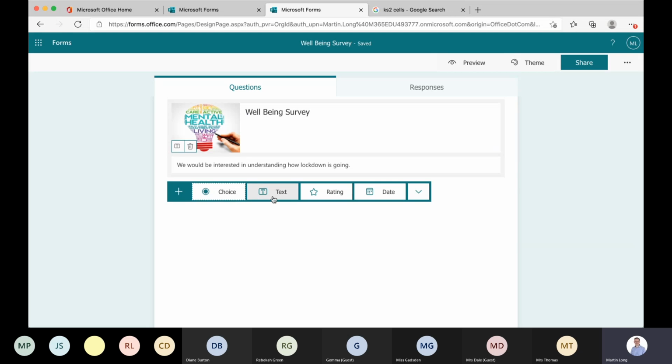You've got various different types of questions, and I'll run you through those in a little bit so you can see some real examples. But there are more hidden types on the arrow down on the side, so you can get all of those types there. You can also split up your form into different sections.